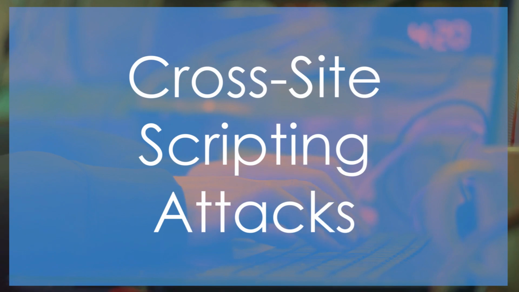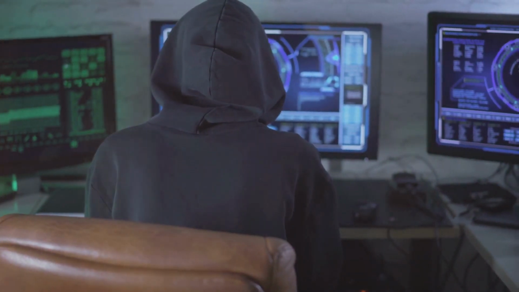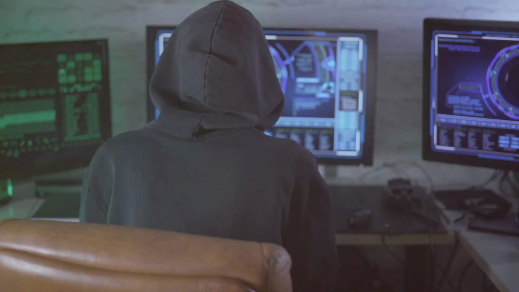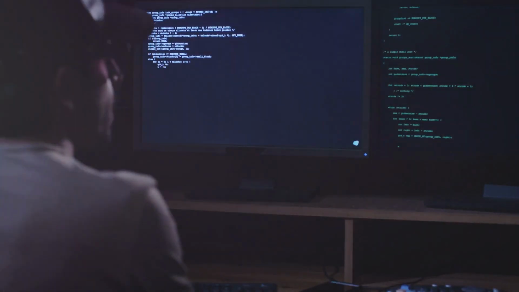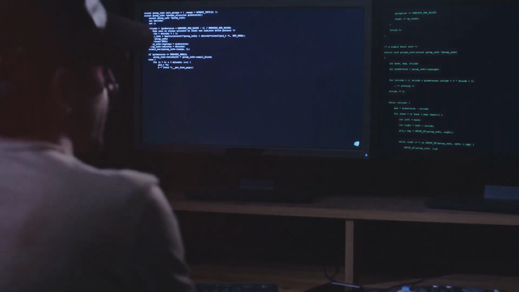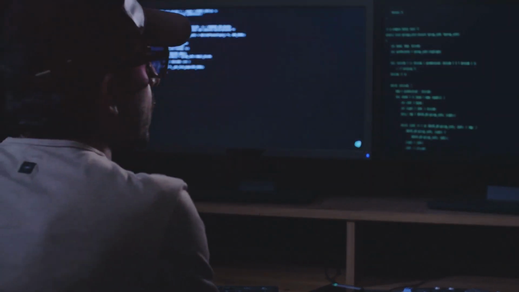Another common type is cross-site scripting or XSS attacks. Think of it as planting a digital time bomb on a website. The attacker injects malicious scripts into a website which execute when other users visit the site. This allows the attacker to steal personal information or even take control of the user's computer.